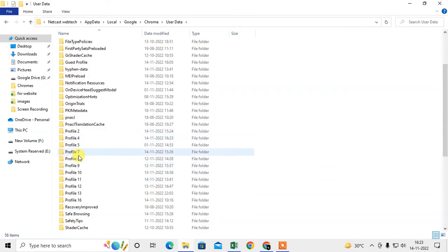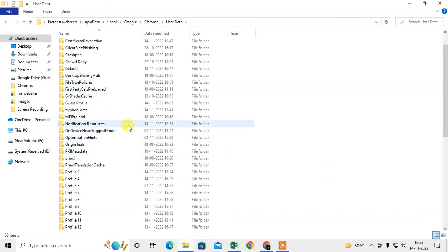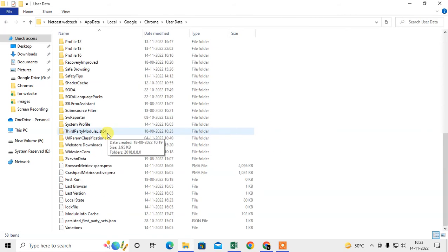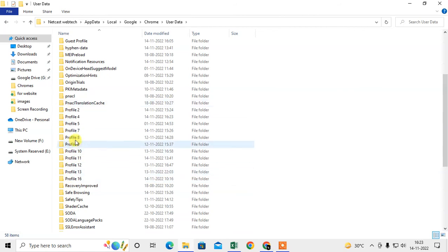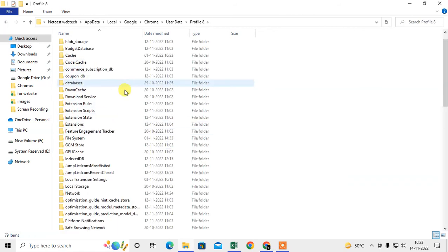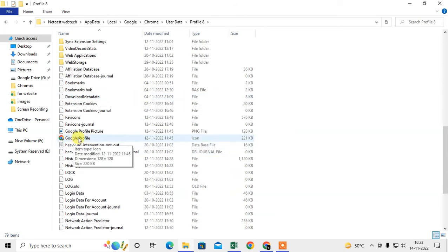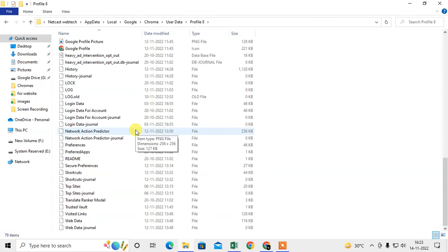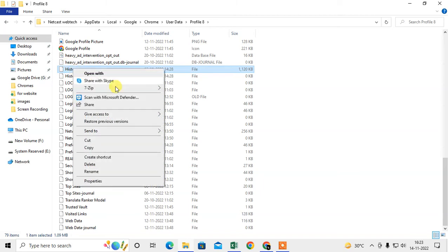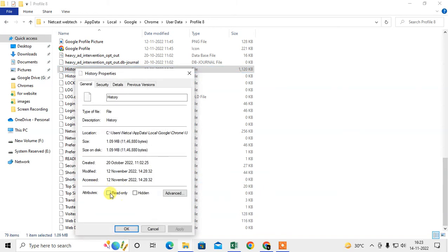If you have many profiles in Chrome, you can see them like this, or if you don't have a profile, you can scroll down and find this option. I have a profile, so I select any profile here. I scroll down, and this is my profile. Now we need to search for History. Okay, this is History. I need to right click on it, go to Properties, click on Read only, and click Apply and OK.